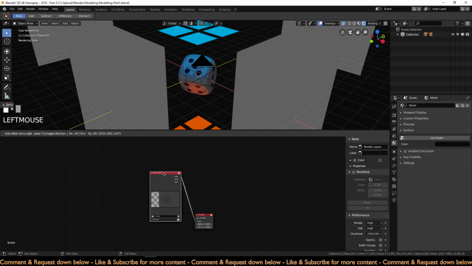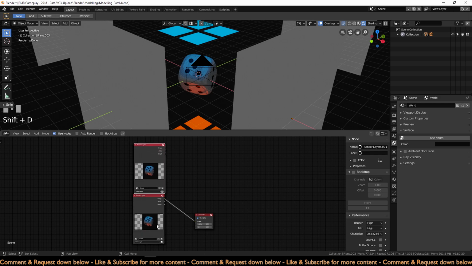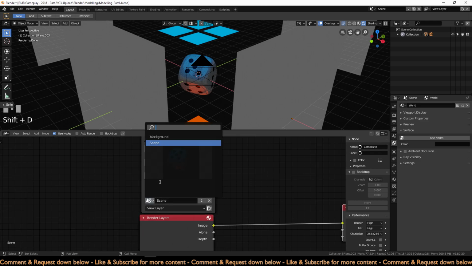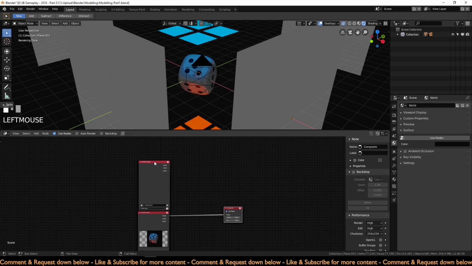So select this one, so it has a white line around it, then hit Shift D to duplicate, and now it just changed it. Very good. Just going to zoom in. Now we need to change this scene for our background, and we don't see anything because we didn't render it. Now we need to mix this stuff up.